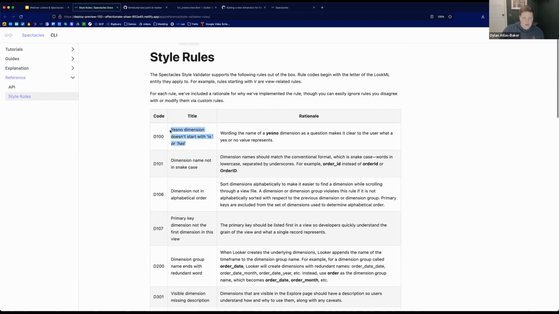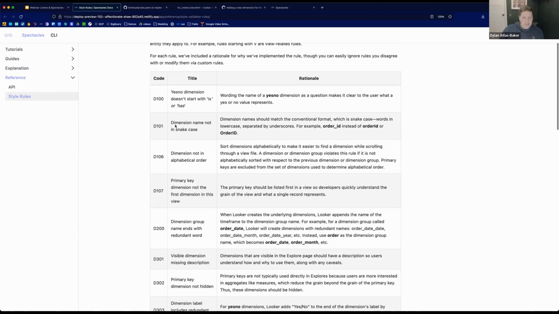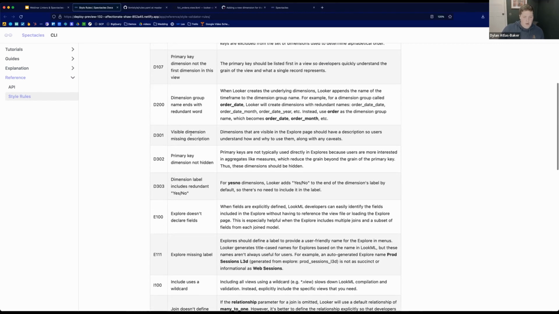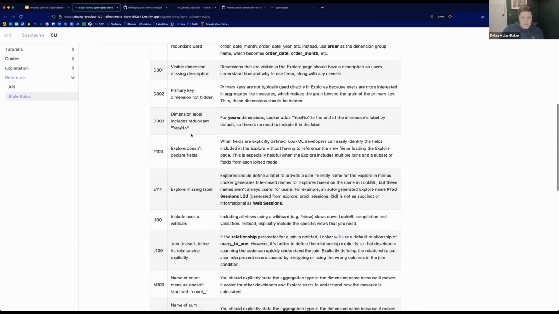Things like, yes, no dimension doesn't start with is or has, one that I may be about to find I'm in violation of. But also, if you haven't written dimensions in snake case, primary key needs to be the first dimension in the view. What's cool about the way we've done this is you can turn any of these on or off. So you don't need to have all of these. If you care about some of these and not others, that's very easy to do. I'm not going to go through these all now, but we'll be sharing this out after the webinar.